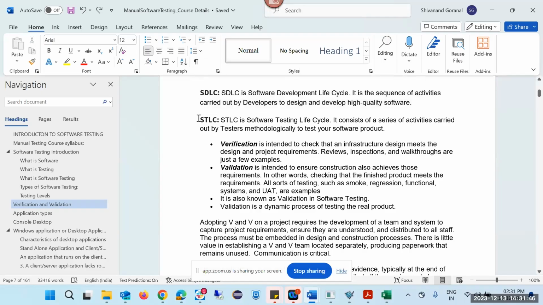So then what is STLC? It's a software testing lifecycle. Again, it is a series of activities carried out by the tester. Earlier, it was a series of activities carried out by developers. Right? It is software testing.